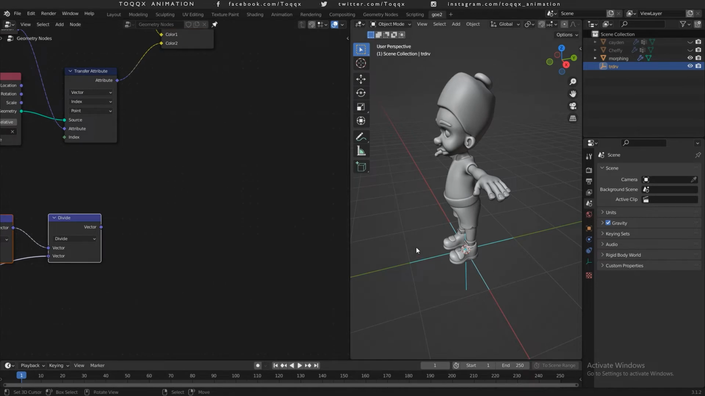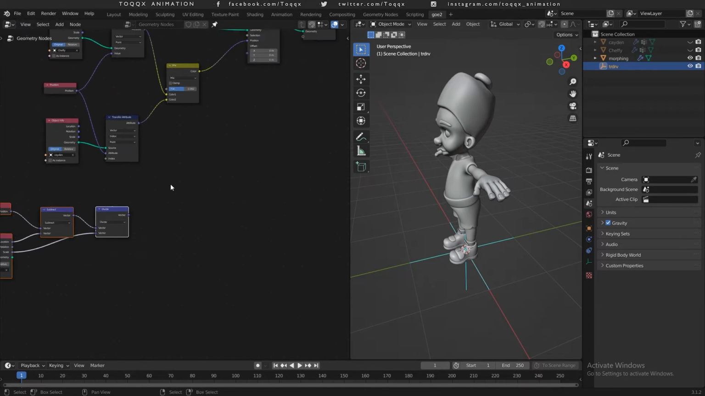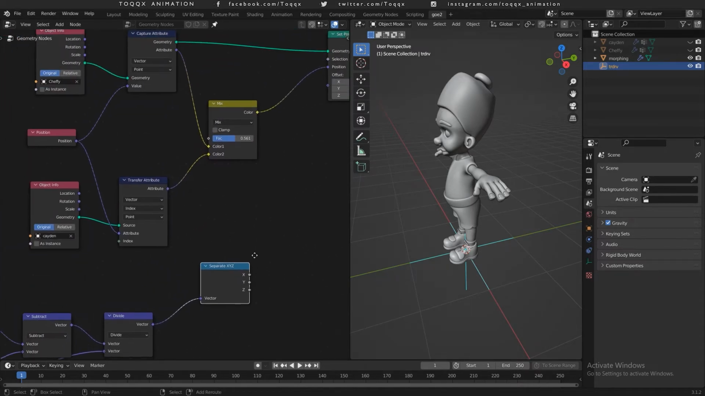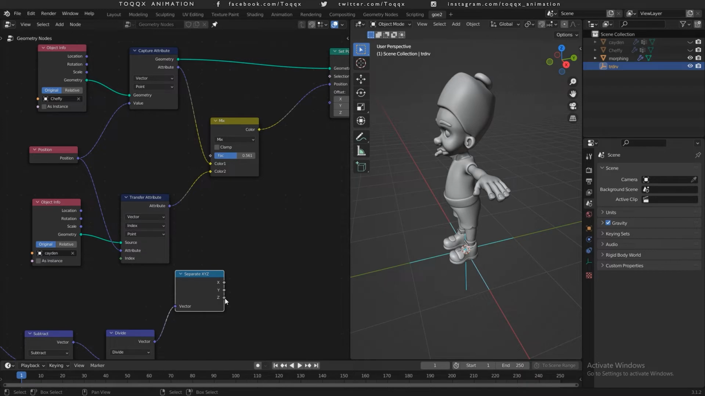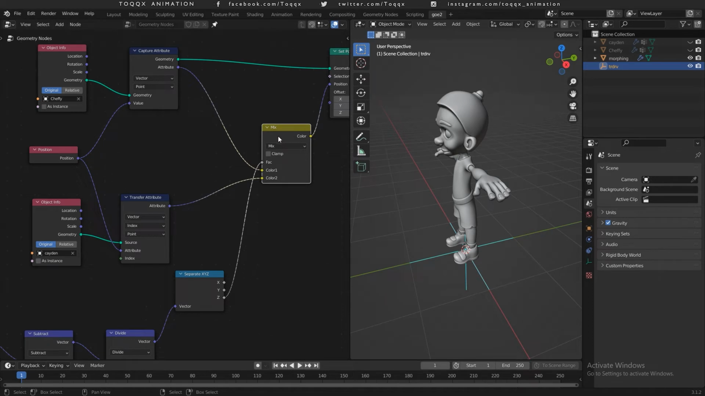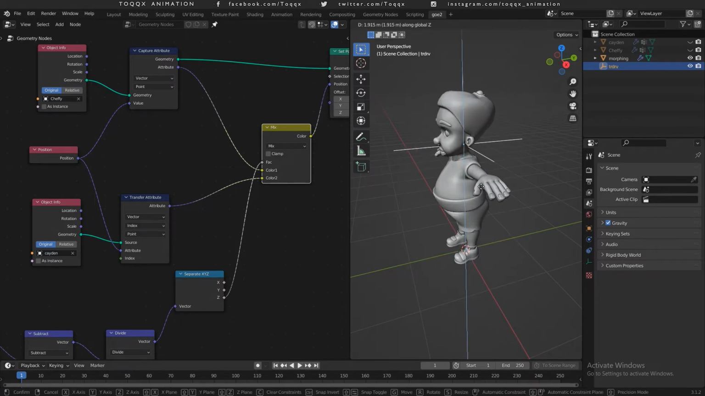we want to assign one direction that the transformation will change in. Now you can set any direction, it will work. But for now, we are just going to use the z-axis. So let us add a separate XYZ and connect that to that. And now connect the z-axis to the factor. Okay, all right. And now as you can see, when we move this in the z-axis, we have our transformation.